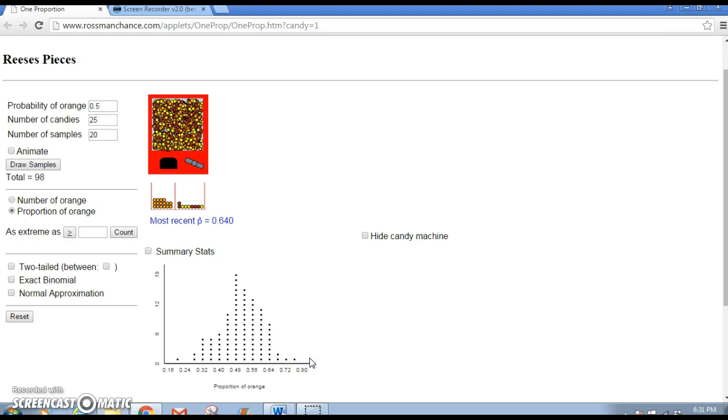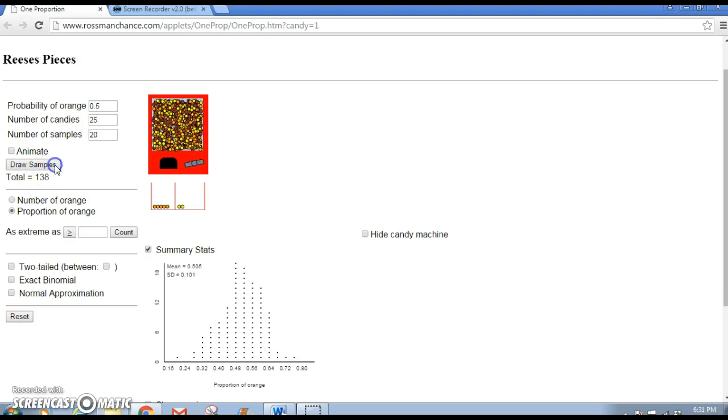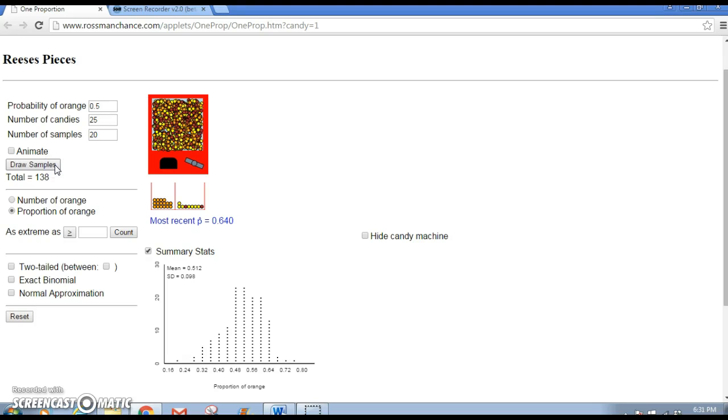Okay? Now, because we meet those conditions, we know that the distribution of p-hats here will be approximately normal, and the mean will be centered at the true population proportion, which is up here at 50%. If you click the summary stats, you could see that the mean of this distribution does come out to be 0.5. Okay? And if you calculated the standard deviation, it's going to come close to 0.1 also. And the more samples we take, if I take 20 more samples, the closer the mean will approach 0.5.